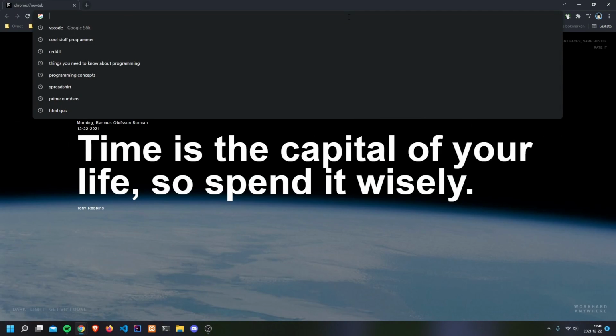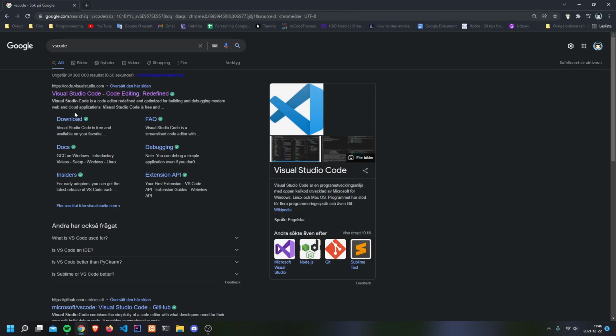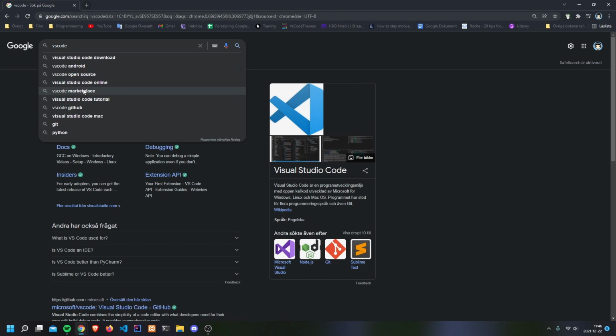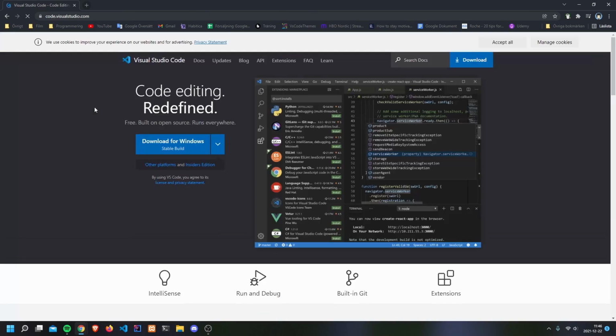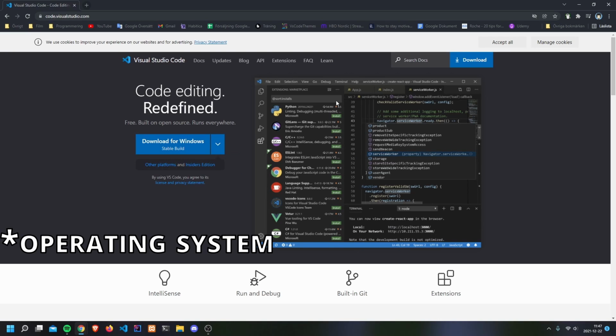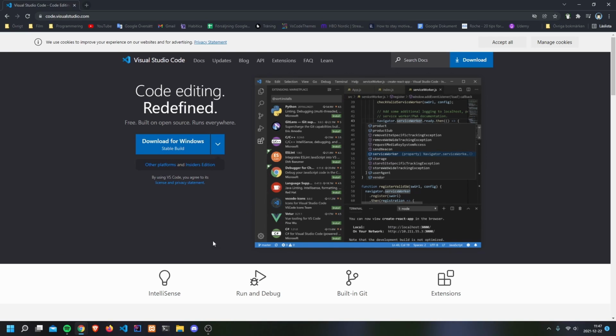Today I'm going to teach you how to create a simple website and explain what everything does. First, go to VS Code, search for VS Code, and click on the first link. This is a code editor that helps you edit your code, and it's pretty good. Just click download for your version and follow the instructions. Then you open Visual Studio Code.